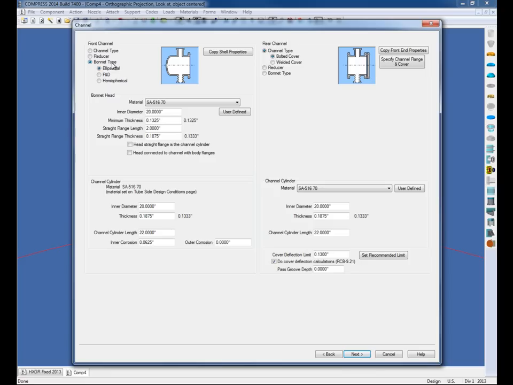Now the front channel is currently set up with a bonnet type, and I have an ellipsoidal head being used, but I can also use an F&D head or a hemispherical head. From here, we just need to know the geometry of the head itself. So first thing is the material, and then the diameter, the minimum thickness, straight flange length, things like that. And then again, we'll do the same thing for the channel cylinder. Once you get this set, we'll switch over to the rear.